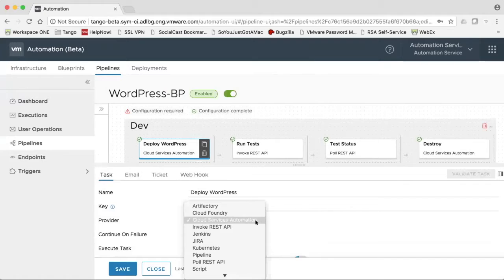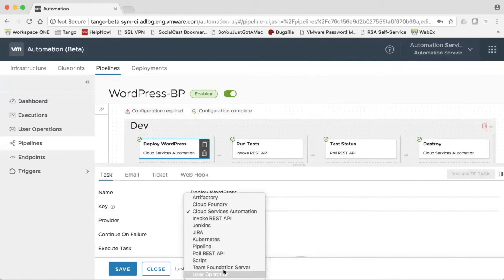And this is a very exhaustive, ever-increasing list. The point here is that your pipeline can work across cloud services automation, which is the code assembly blueprints that I showed you just now, or you can deploy directly to Cloud Foundry. You can invoke a REST API to run tests or do any kind of task you may have. You can run a Jenkins task. You can directly deploy to Kubernetes, right?